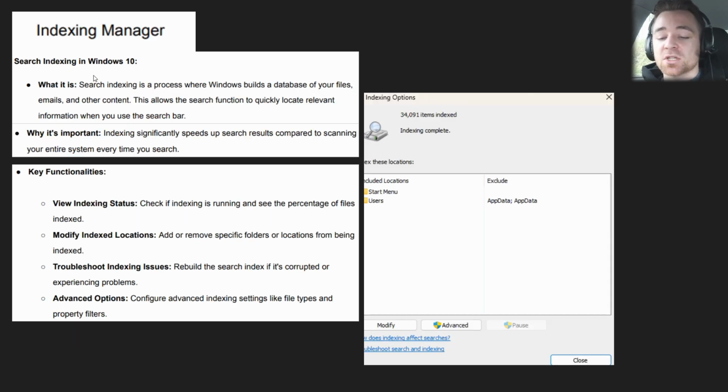We then have indexing manager. So this is how you change the indexing of your system. So this is how your device essentially searches through its files. You can set customized ways for your device to search through its files, and you can change how it does that specifically. So if you have a specific way you want it to search through the files, you can do that in indexing manager to make that process more efficient, essentially is what that comes down to, really.